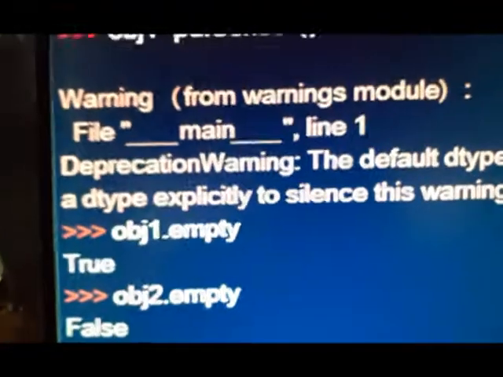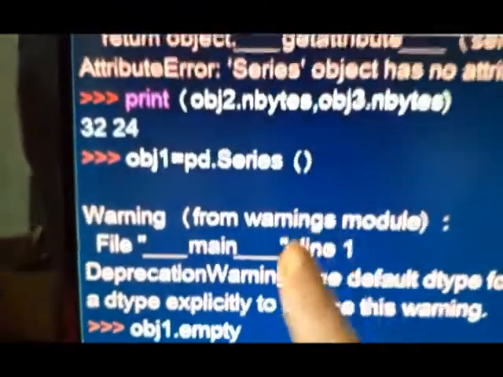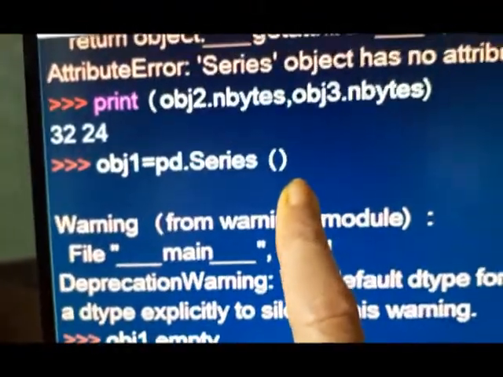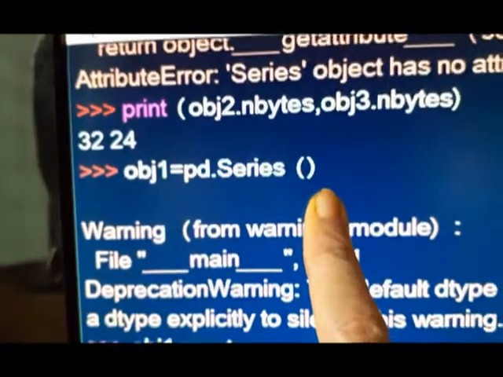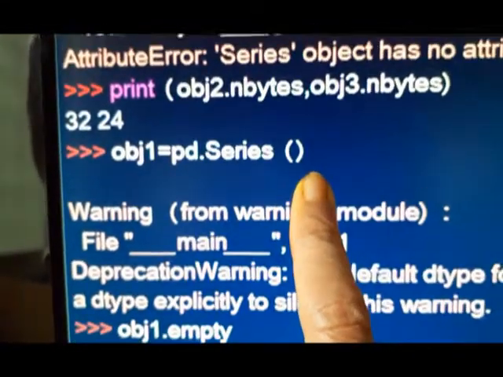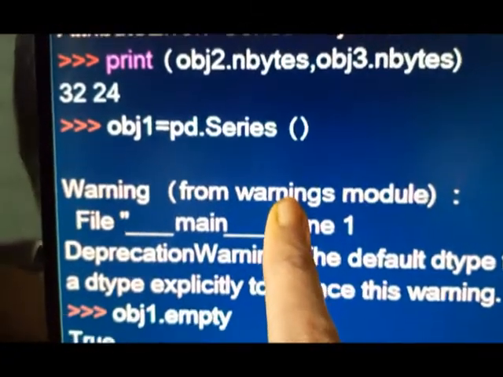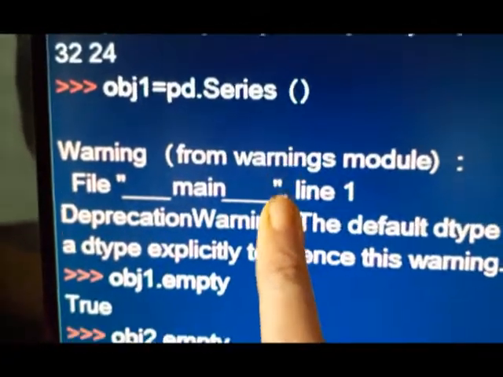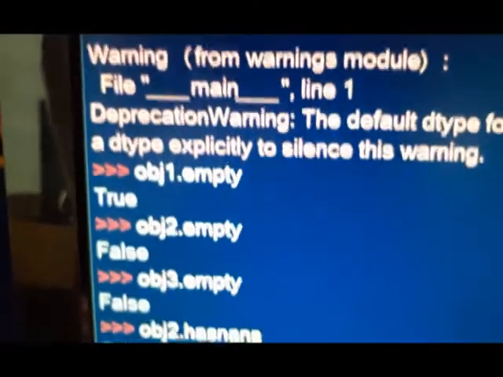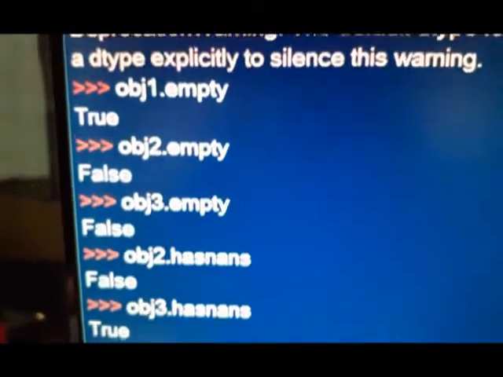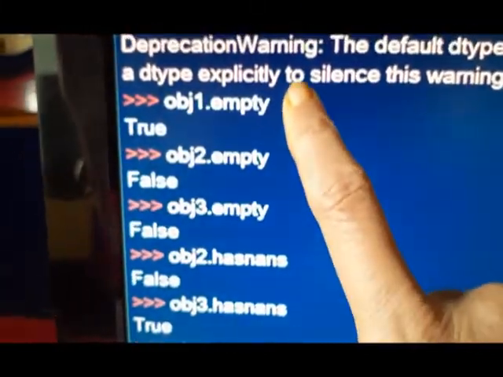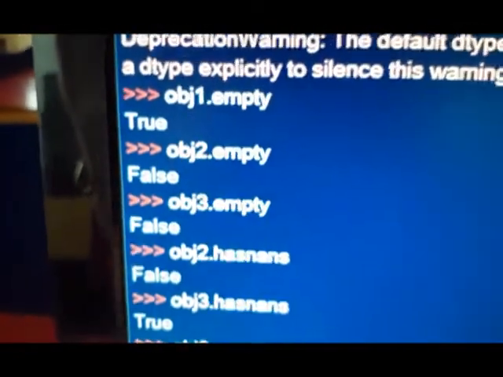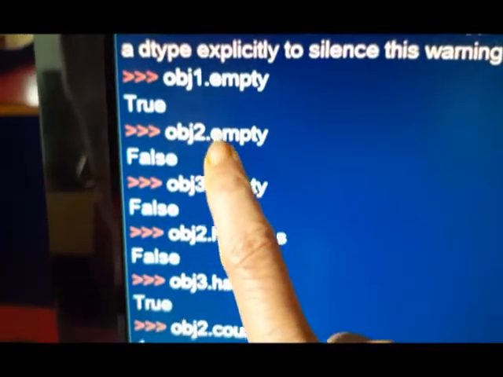That is the object one. Okay, object one. It is created by this, with no argument passed. So the series object hasn't got any value associated with it. It gives only a warning, not an error, no problem. Since it is an empty object, when we did obj1.empty, it says true. obj2.empty says false, because obj2 is not empty.